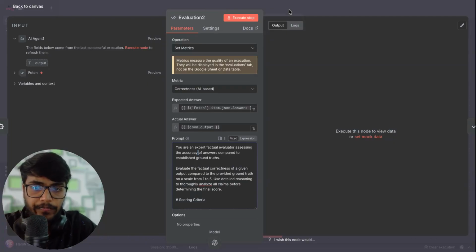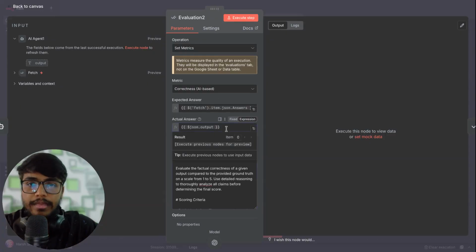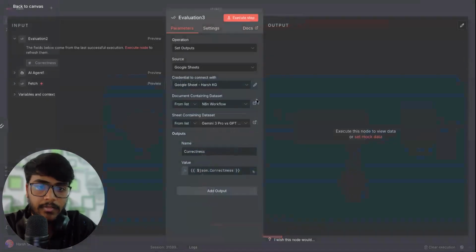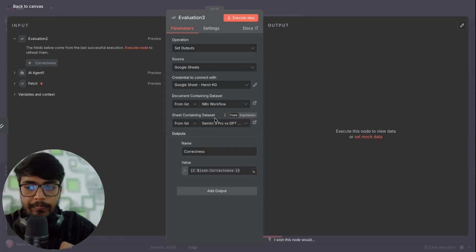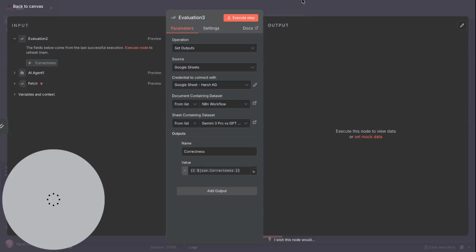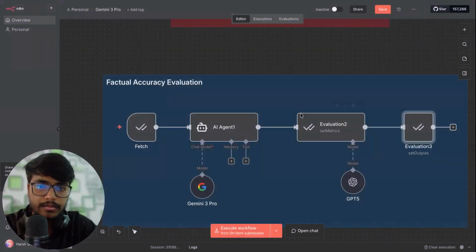Over here we are fetching the expected answer from the Google Sheet, and this is the actual answer that this AI model is generating based on the document that we have given to them, right? And then in the last step, we are adding those outputs in the Google Sheet in the C column, right? And now let's look at that.